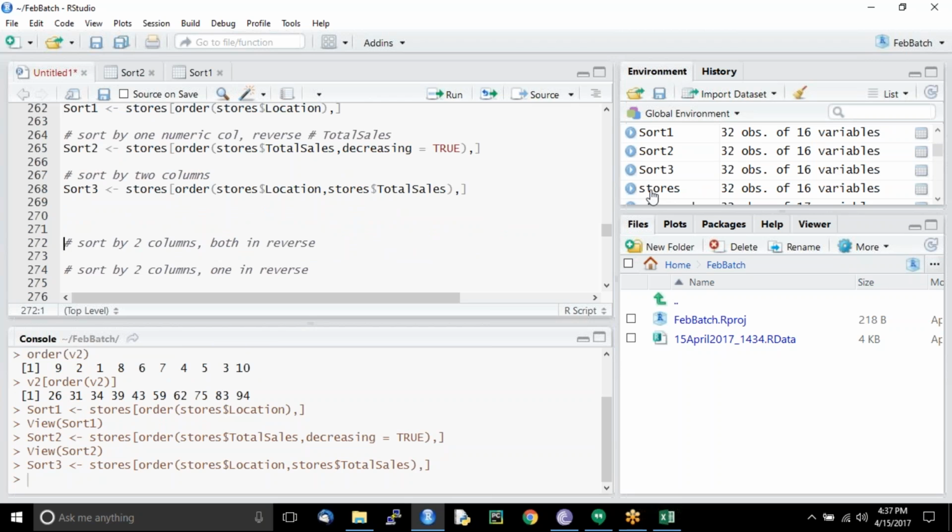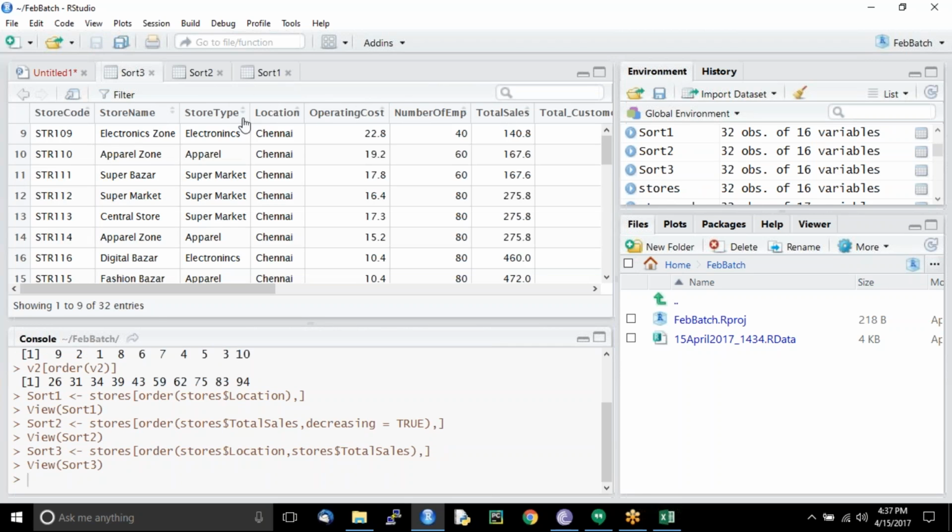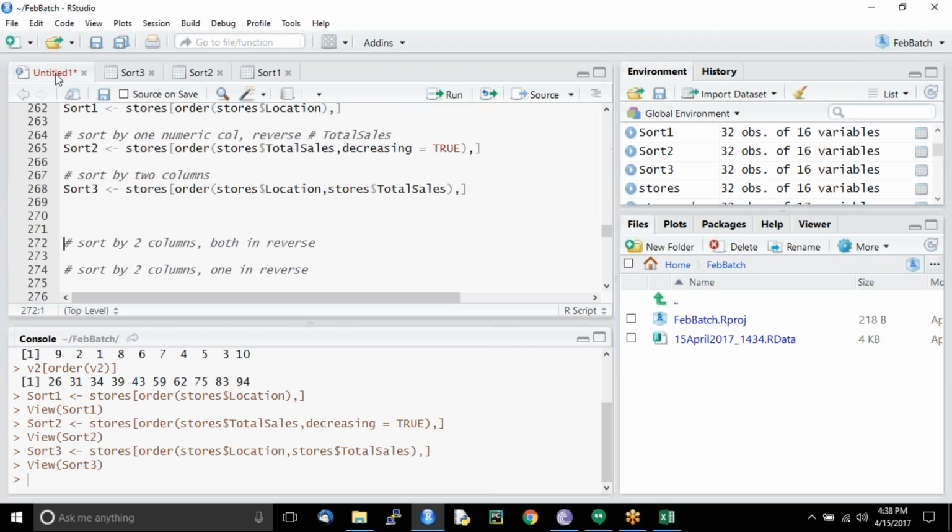Look at it now. Stores 3. If I look at this, location is first being sorted, and within location you can find total sales also being sorted. So row number 9 here is Chennai location, the least total sales of Chennai. Keep scrolling down. The very last occurrence of Chennai will be the max total sales for Chennai. So first it is sorting location, and within location it is sorting total sales. Right? Any questions in this, or any questions in the syntax that I have used? Nothing, this is just syntax.